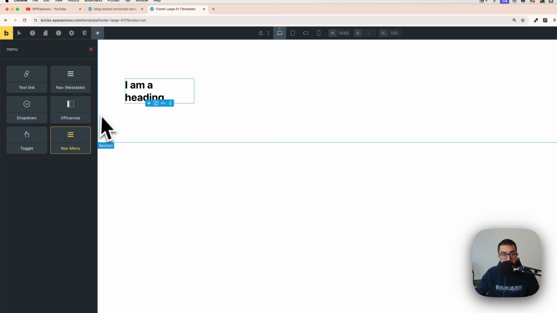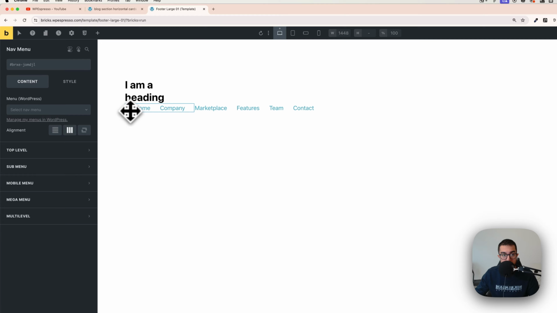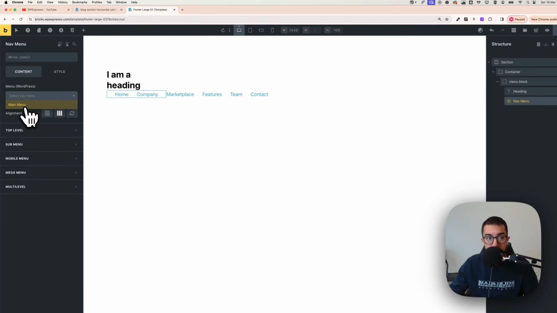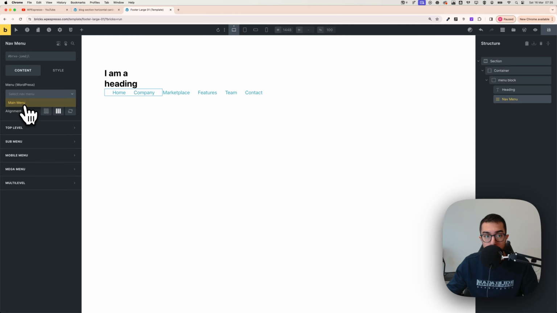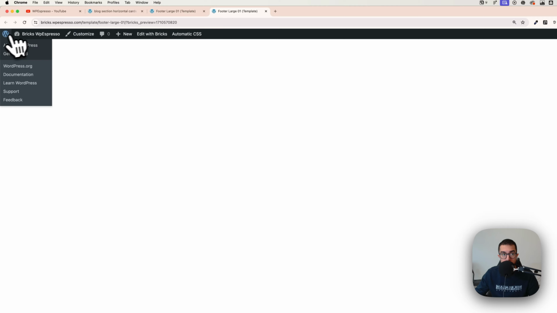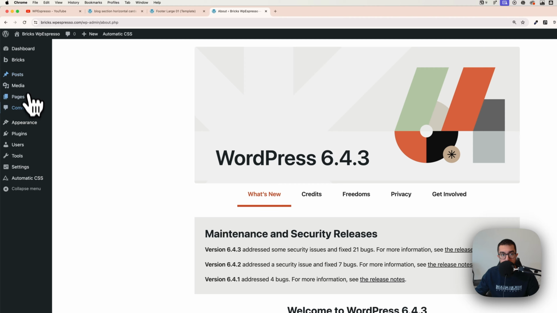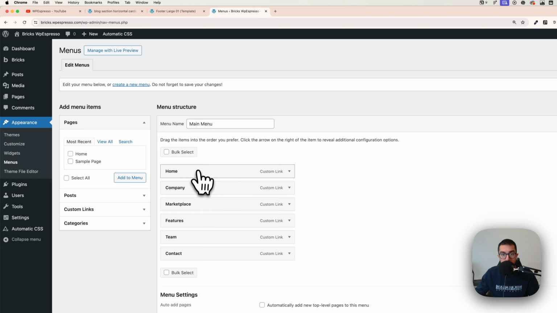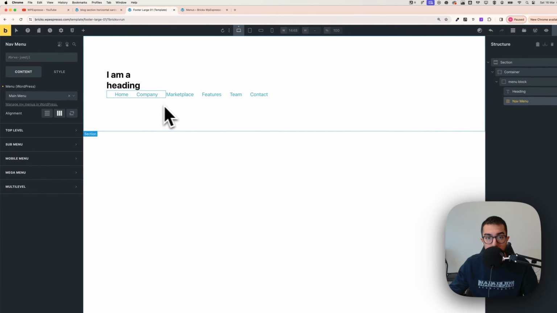nav menu. So as you can see, Bricks automatically takes your WordPress menu. I have a main menu only, but you can create multiple WordPress menus right on the backend by going here on WordPress, appearance, menus, and you can create multiple menus for each column and just name them as you wish, and you can use them of course here.